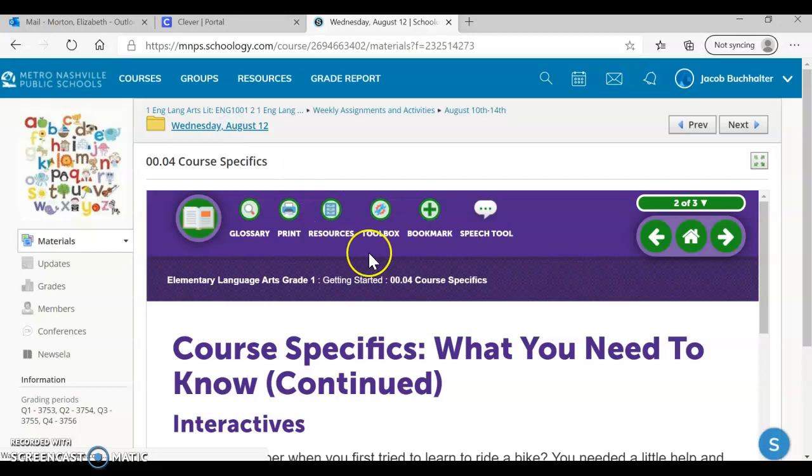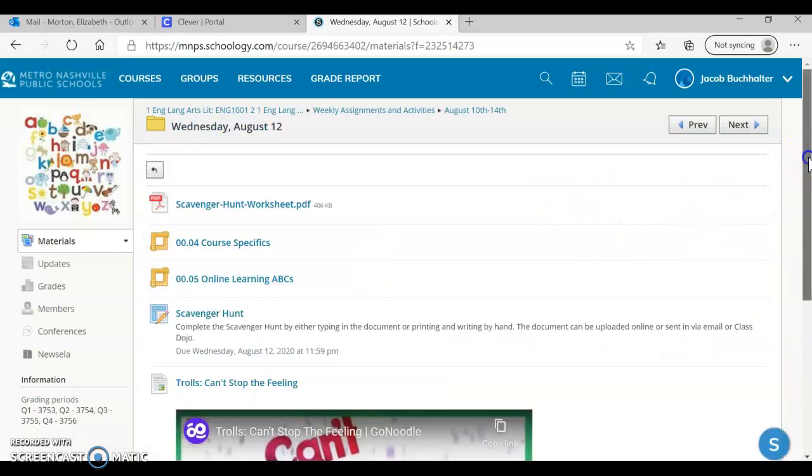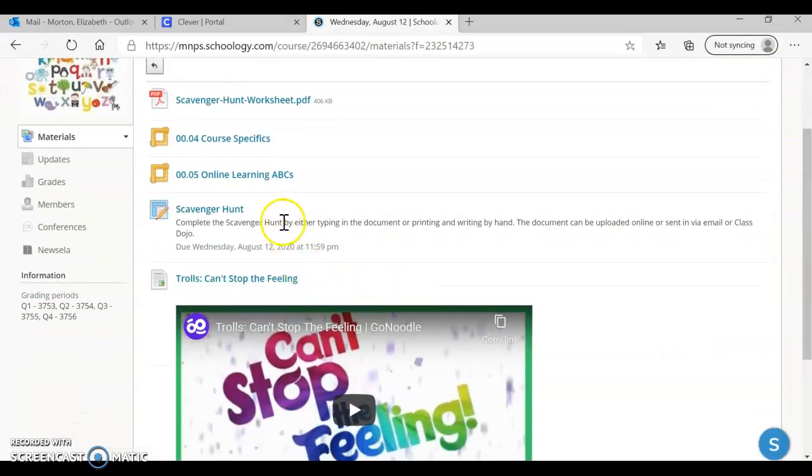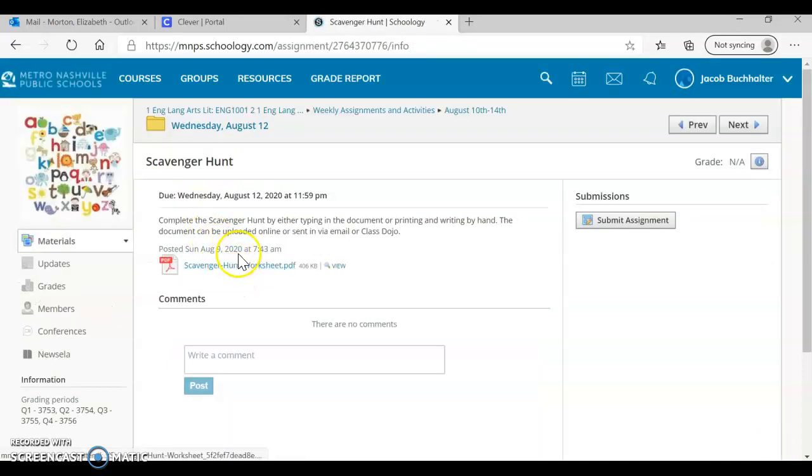So back in our folder, the activity for today that students need to turn in is the scavenger hunt. So anytime you see this paper and pencil box, that means it's an assignment that your student needs to submit. So when you click the assignment, you'll be able to download the PDF worksheet.